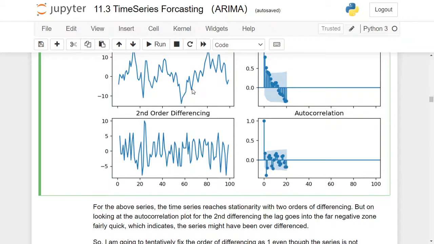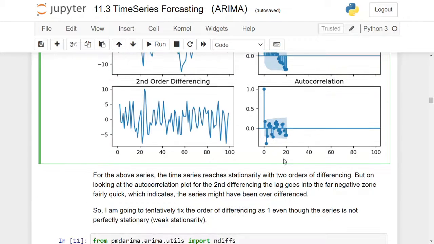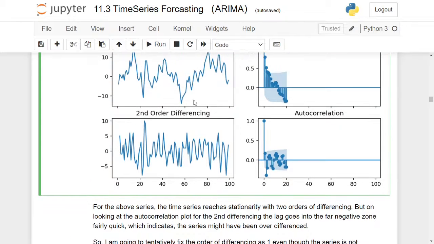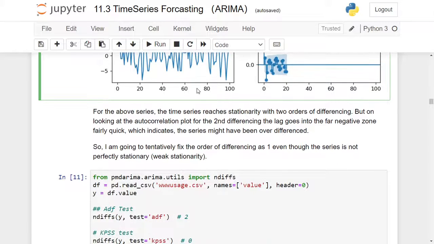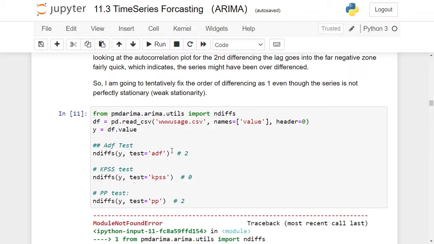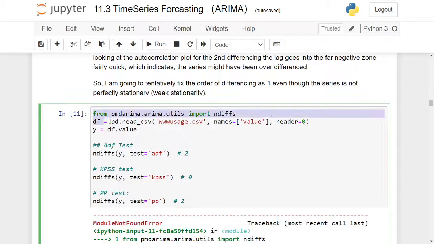But when you look at first order and second order, it looks like this second order is kind of processing overdone. So it's a bit too much. So the first order should be good enough. So then we can actually start to apply the ADF. So we can check if they're perfectly stationary.